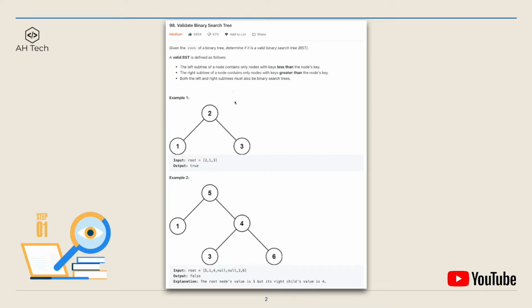So for example 1, for this binary tree 2, 1, 3, it is a binary search tree. But for example 2, for this binary tree, because this right node 4 is less than the root node 5, it is not a binary search tree.